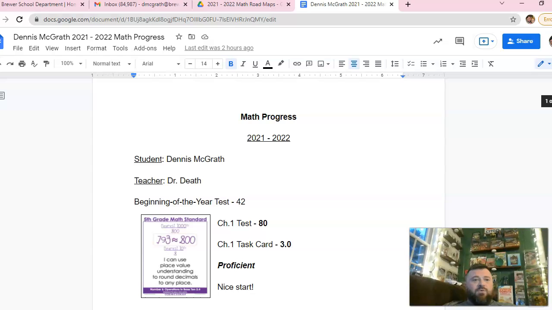So each of you will get an individual progress report, much like the one I have up on my screen here, that will be for your child that will look at all of the targets that we are going to touch upon throughout the course of the year. Now, for you guys, when you get your progress report, we have now covered 3 chapters in the book. So you'll see chapter 1, chapter 2, chapter 3 listed.